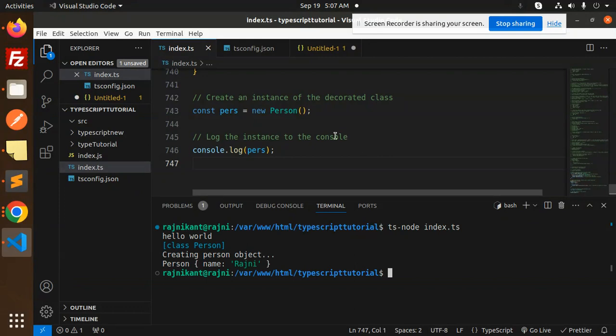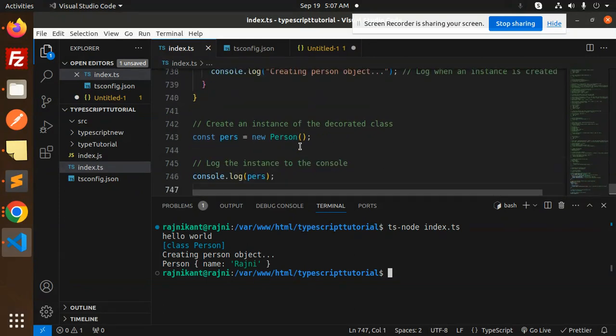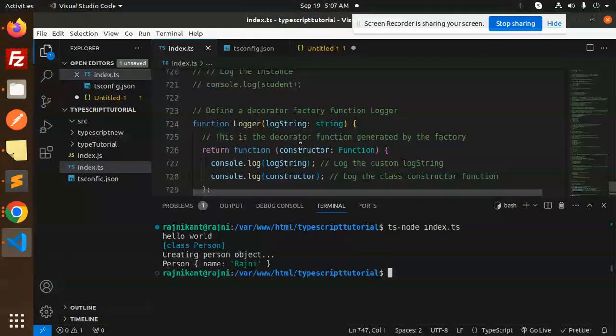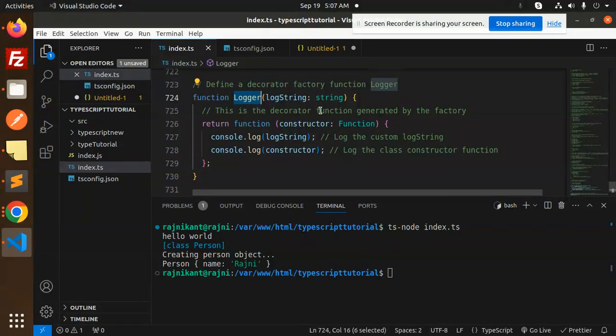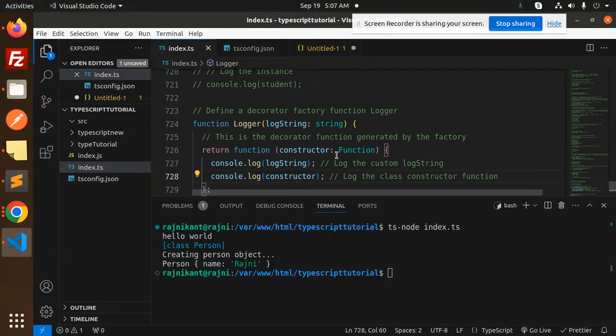So what is the flow of that one? Here we first define a decorator factory function logger. This is basically the decorator part, and this decorator function is generated by the factory. This is the factory and this is the decorator. We are just returning that one. So it logs the custom log string and logs the class constructor function. So this is the flow.